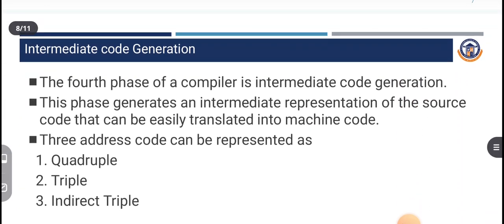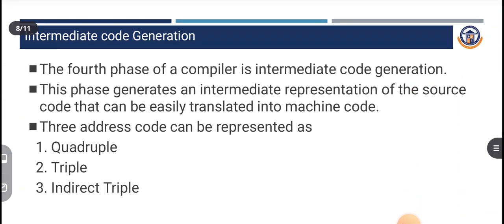The next one is the intermediate code generation. The first three phases of the compiler, that is the lexical analysis, syntax analysis, and then semantic analysis, are the analysis phases. The intermediate phase is not the front end of the compiler, and it is not the back end of the compiler. That is the middle part. There are totally six phases of the compiler. The first three phases are the analysis phases. The last two phases, the code optimization and then code generation, are the back end of the compiler.